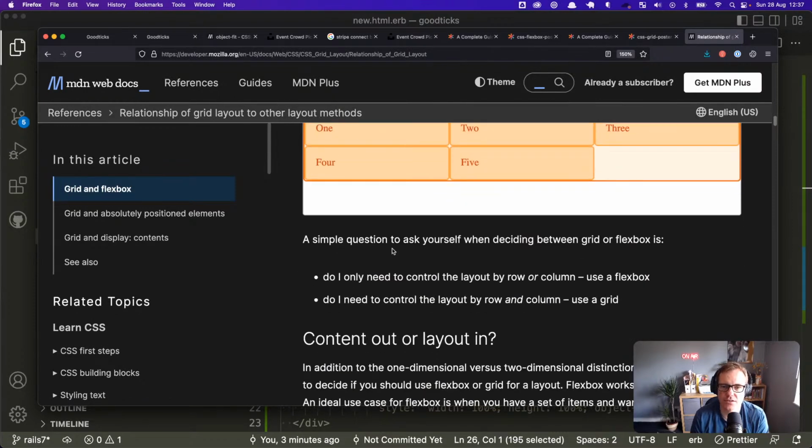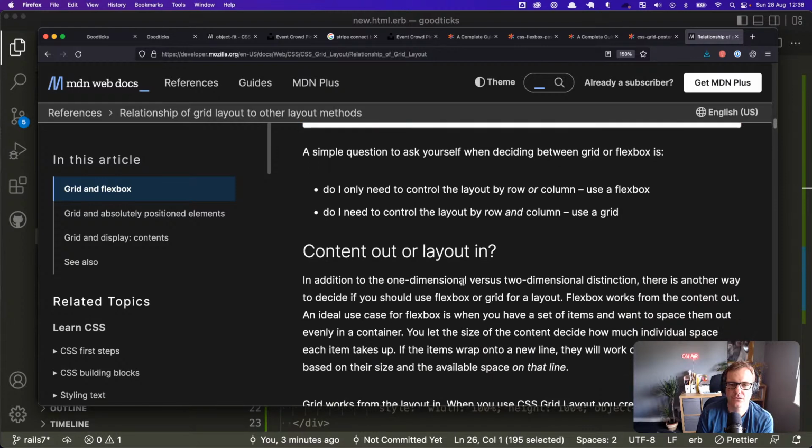The simple question to ask yourself when deciding between grid or Flexbox is, do I only need to control the layout by row or column? Or do I need to control the layout by row and column? Well, I only need to control it by row, but content out or layout in.